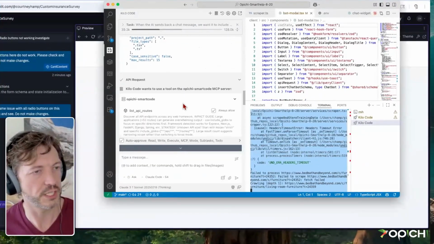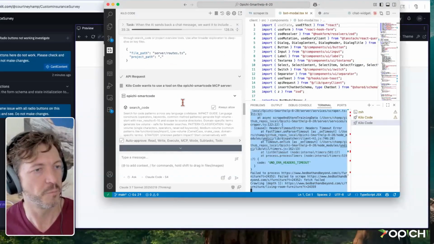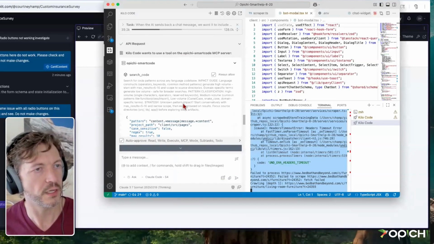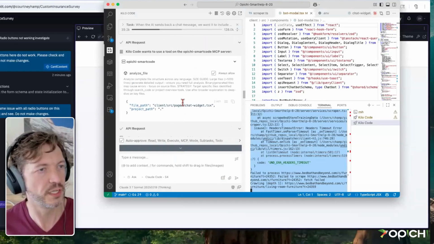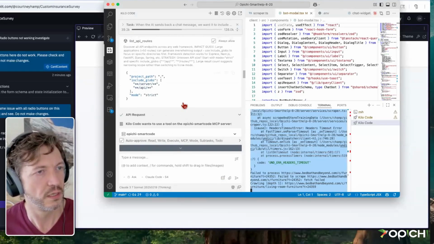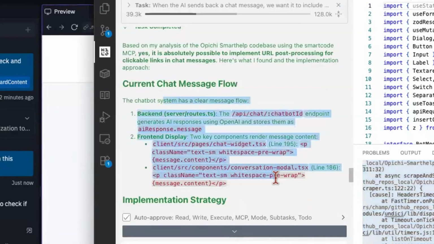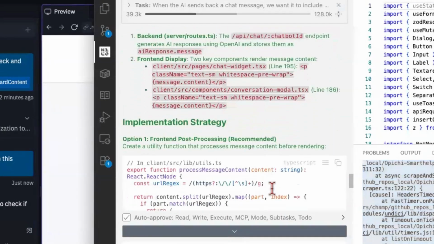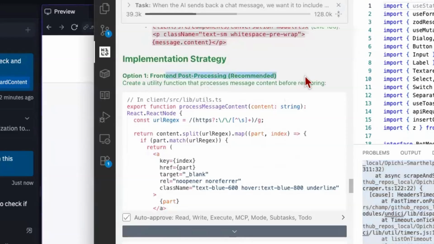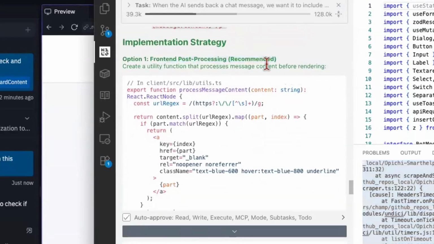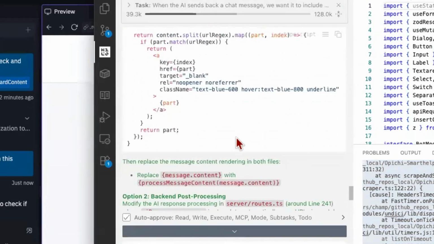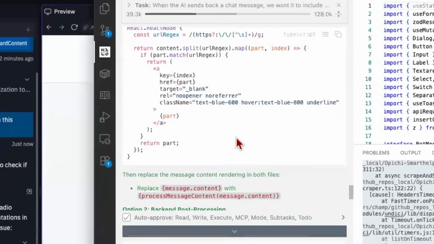What did this find for us here? Learning all about the application. Okay, what did it find? It says clear message flow. Front-end post-processing. Create a utility function that processes message content before rendering. Okay.